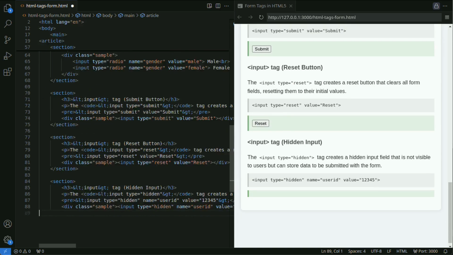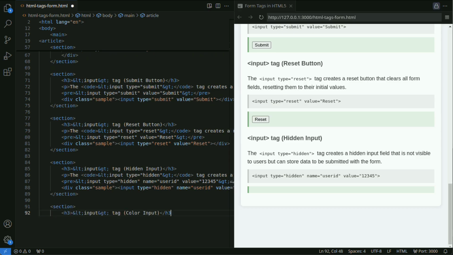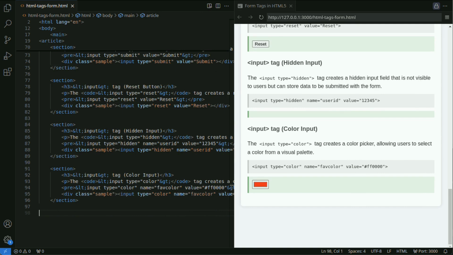Next, let's look at hidden fields. Input type equals hidden creates a hidden field that is not displayed on the screen and is used to send data to the backend when the form is submitted. Next, let's look at the color picker. Input type equals color displays a color picker and creates an input field for users to select a color.